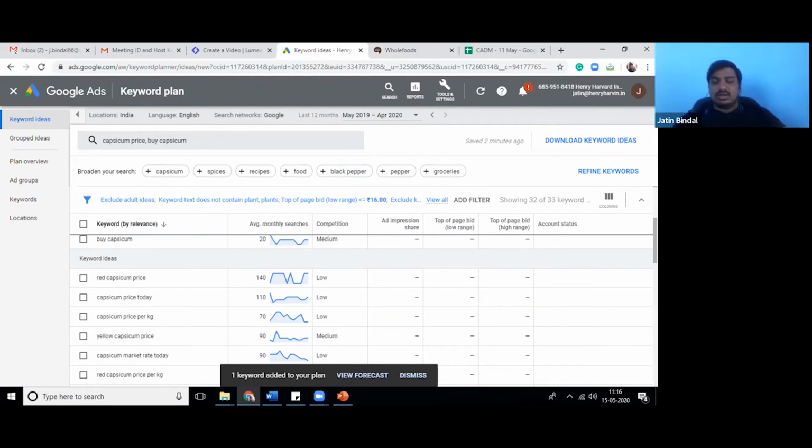Let me explain that. All the three parameters you have to follow. Like I have added a filter of bid range, so automatically it filters out that it will not show me any keyword greater than 16 rupees.